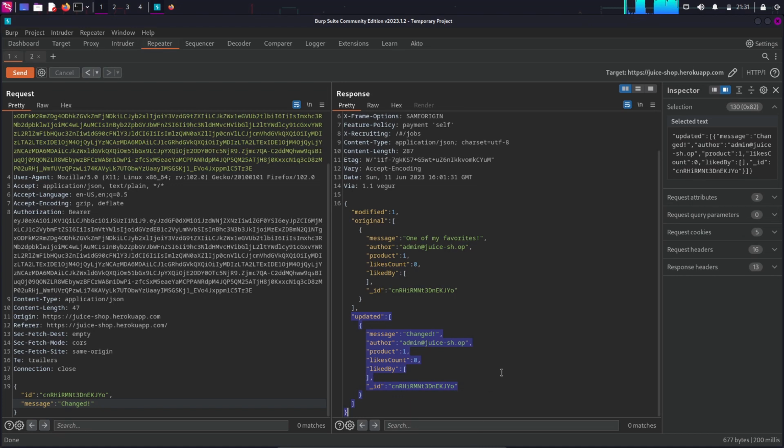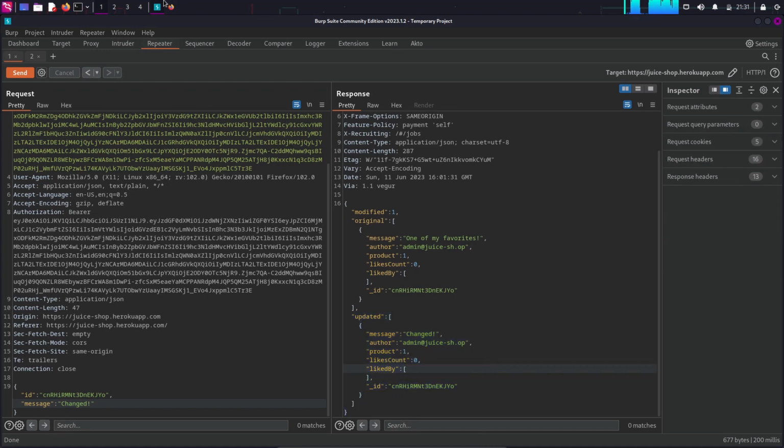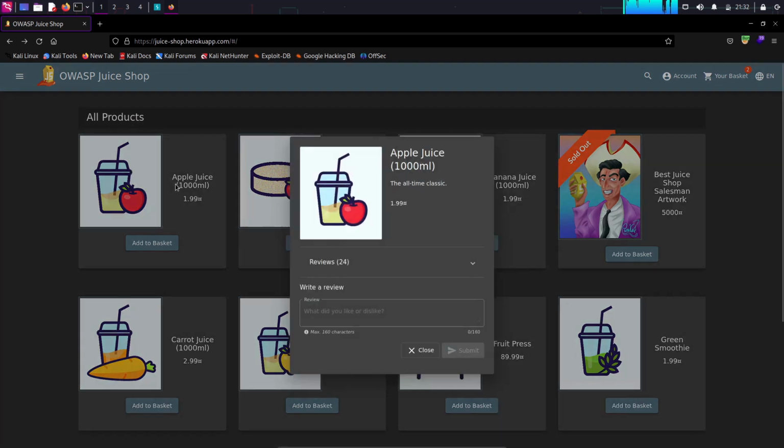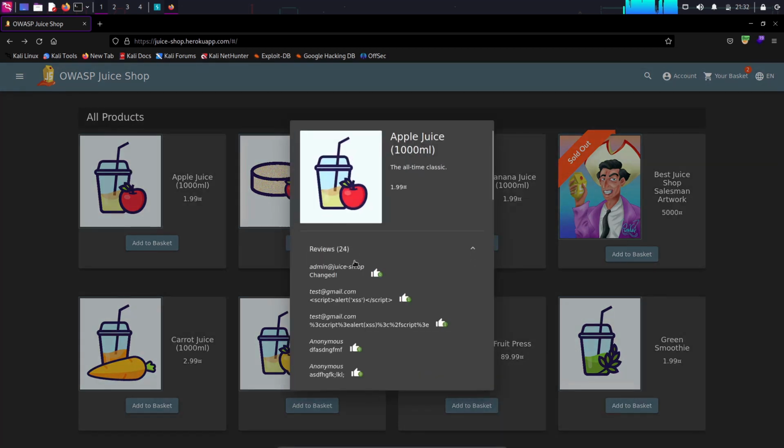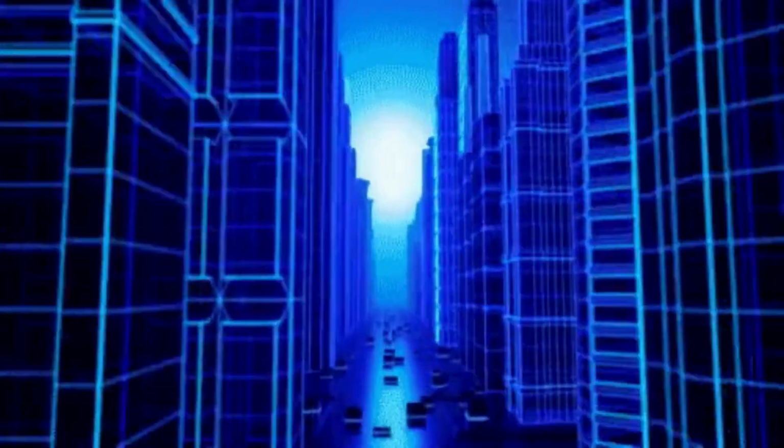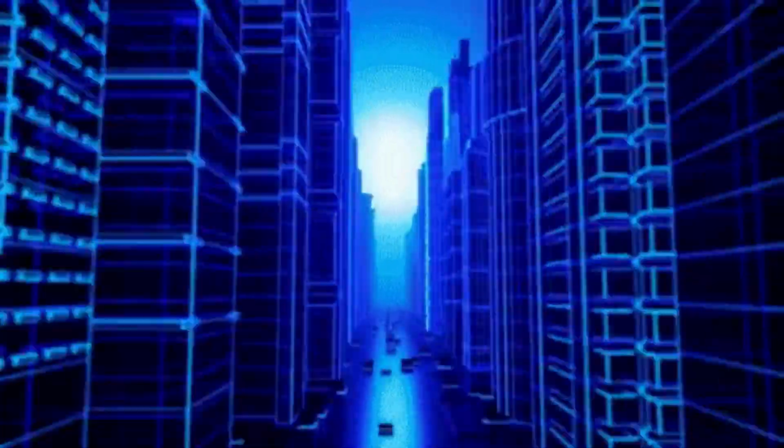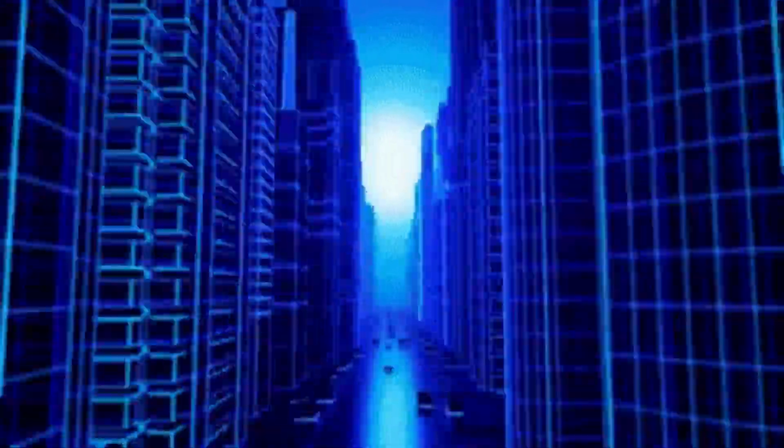Let's confirm the change by going back to the application. And here we can see the email ID is admin, but the message has been changed. So we were able to exploit IDOR to change someone else's review, leading to unauthorized action.